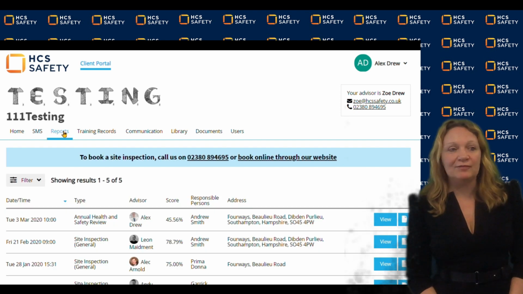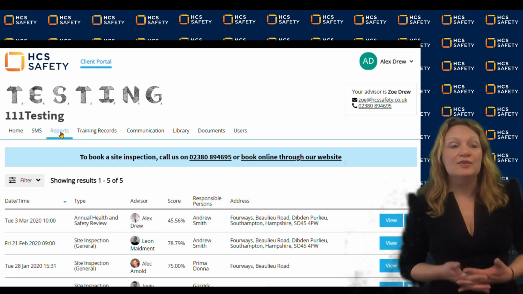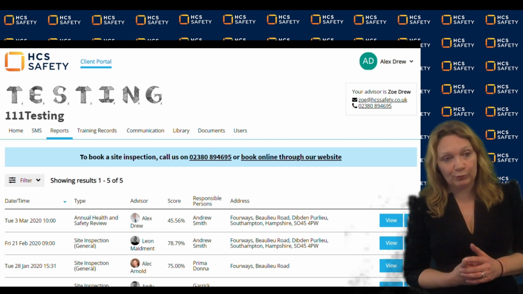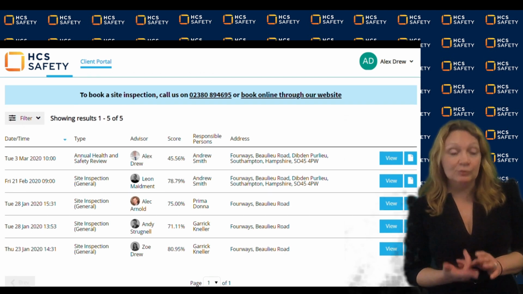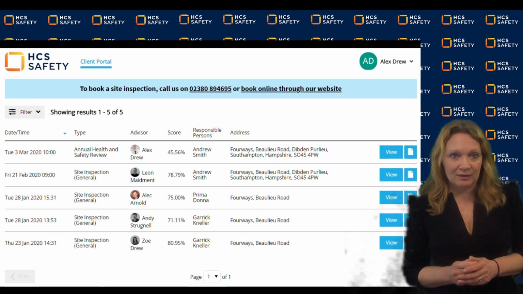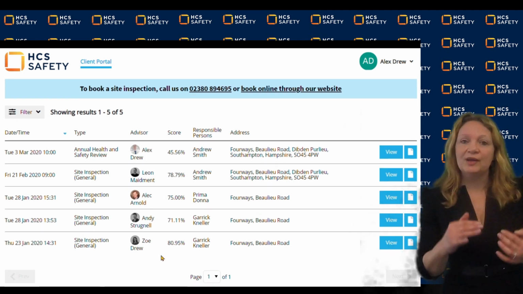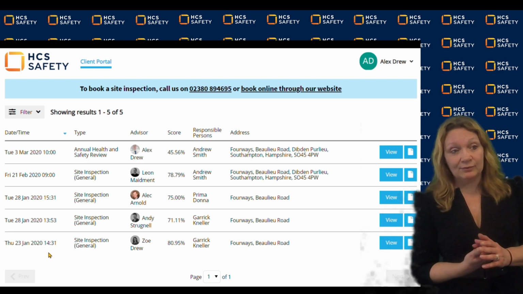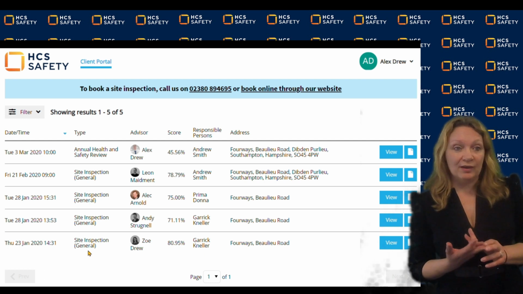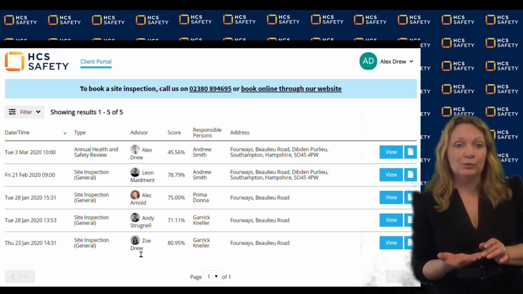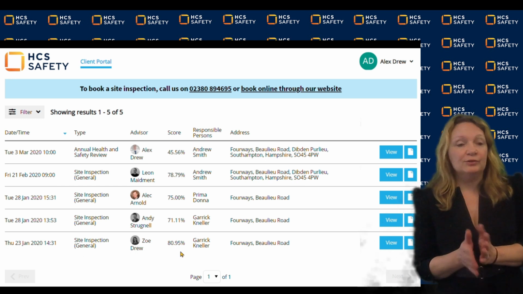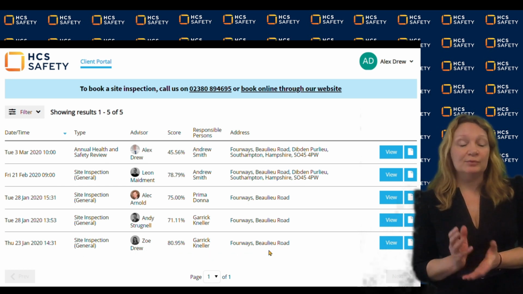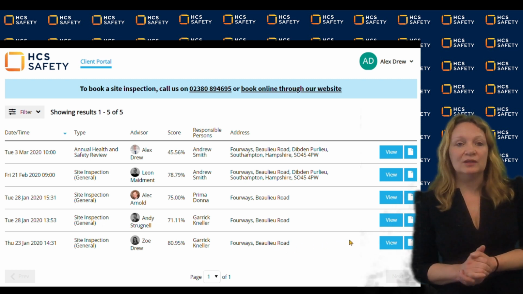The next tab along the navigation here are your reports. This is where you will begin from the 1st of April to see site inspection reports appearing, and also if your annual review happens after that date, it will appear here for you as well. So scroll down to see all this basic information about your reports. You can see the date they were carried out and the time, what kind of report they are, who carried them out, the score, also your responsible person, your site manager or person in the office, and the location. To open that up and see exactly what it says, you just need to click on View.